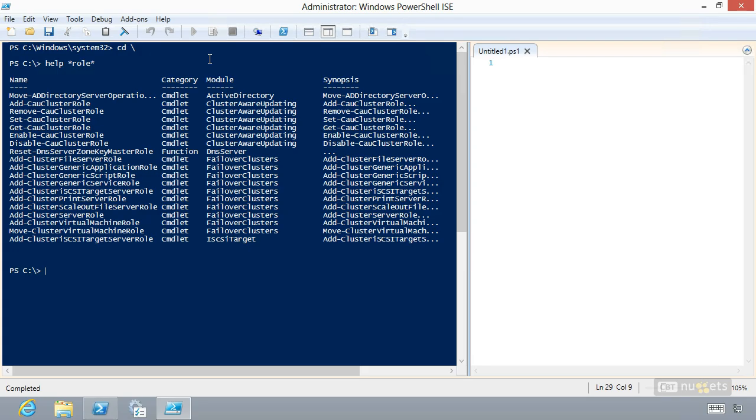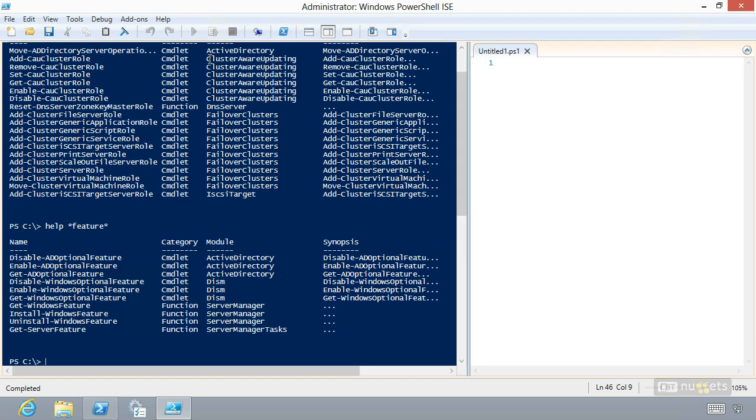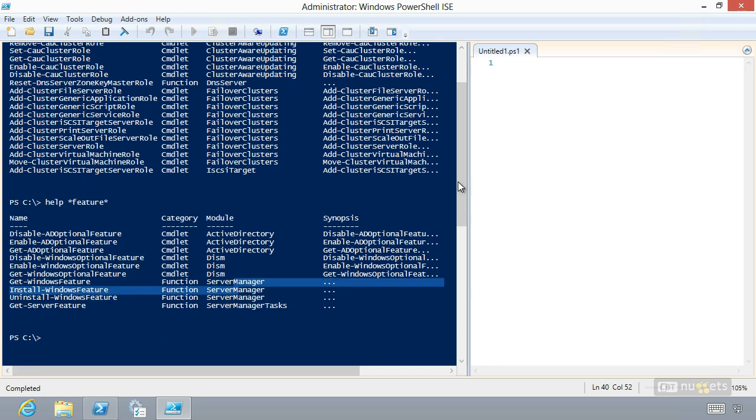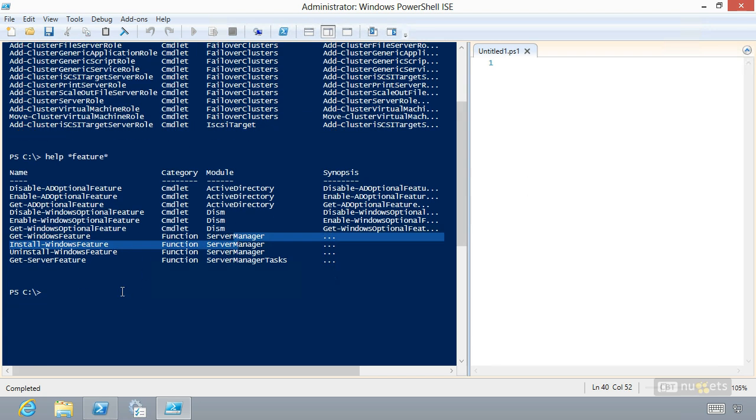Yeah, I'm kind of failover clusters. It's all cluster stuff. Active Directory, DNS. All right, let's try feature then. Oh, okay, here we go. Get-WindowsFeature, Install-WindowsFeature, Uninstall-WindowsFeature. And that's in the ServerManager module. Okay, you know what? Now that I know that's in there, I'm going to manually check out the commands that are in there. Let's do a Get-Command for the module ServerManager.